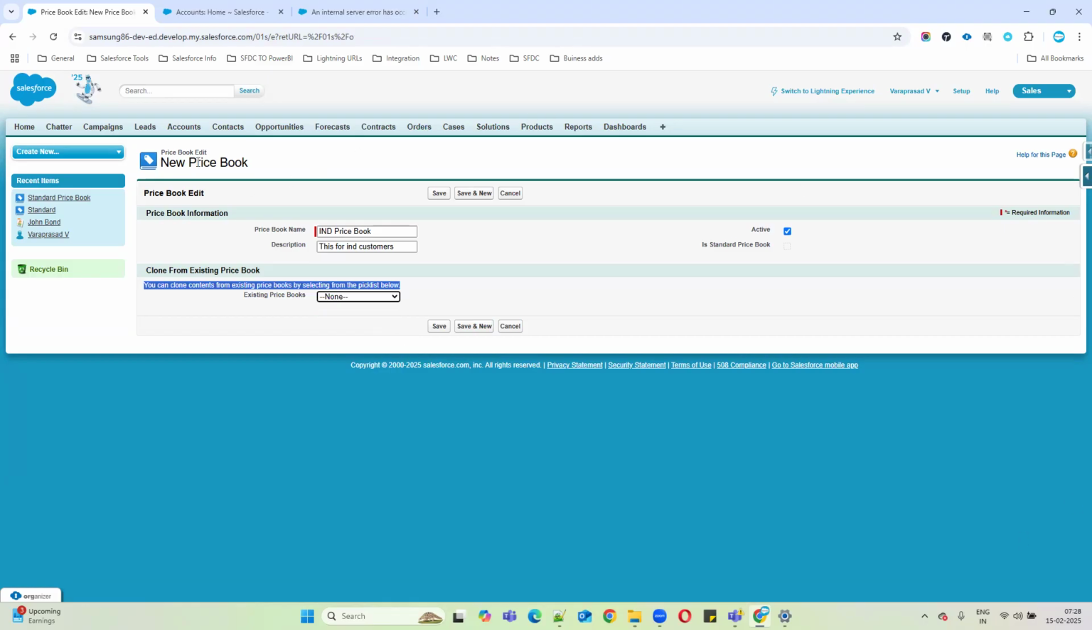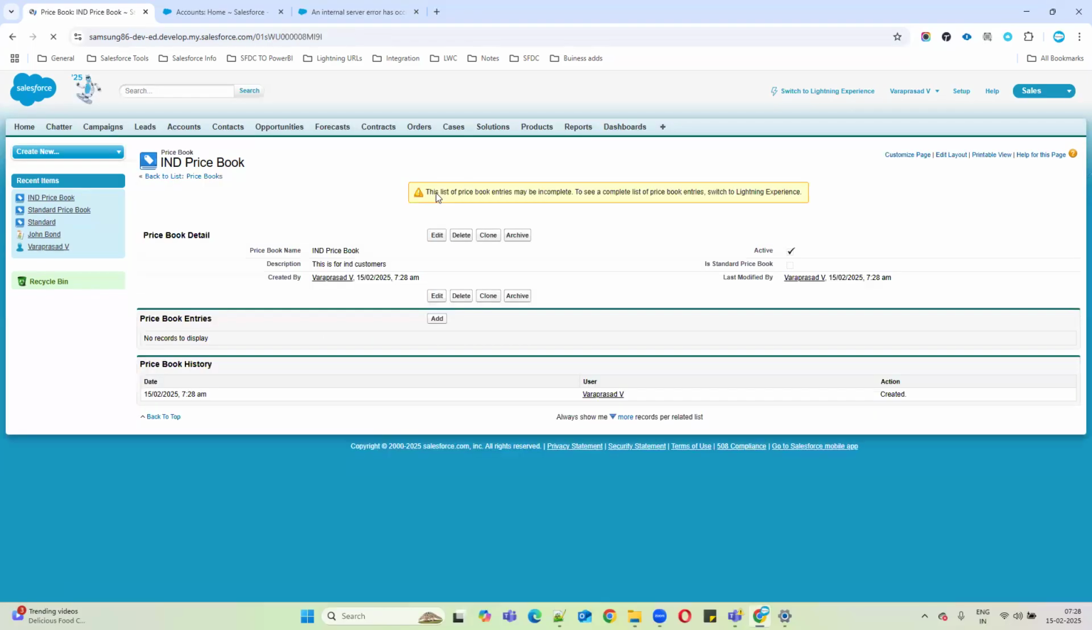Once you click on new price book, there are two important fields, price book name and active. Description you can give, this is for India customers. By default, it is not a standard price book, it is a custom price book. Whatever Salesforce gives by default is the standard price book. For every product, we should have a standard price book. And this is the custom price book. That's why we don't need to set this checkbox. Click on save. Right, so that is a price book.